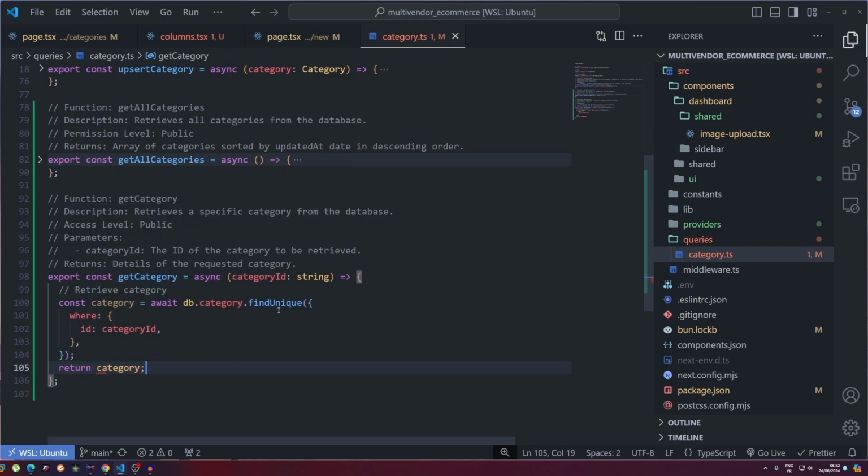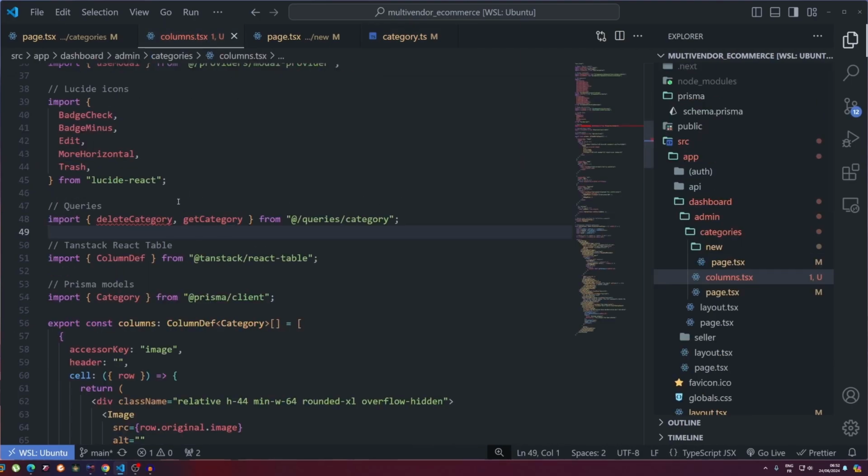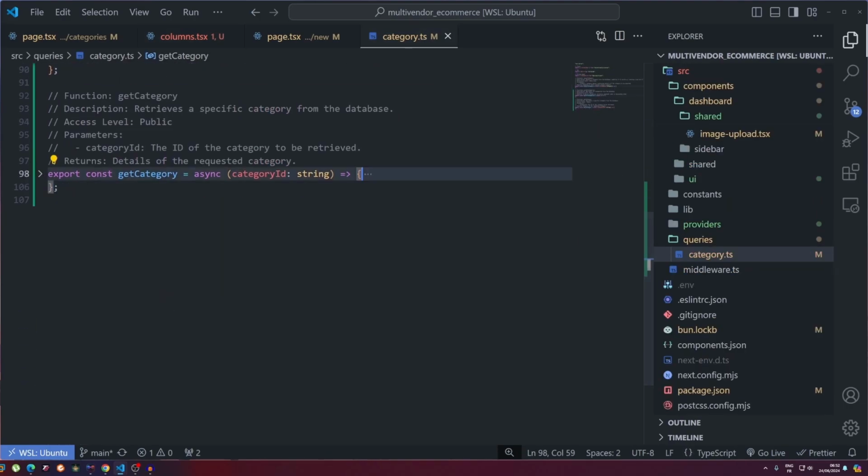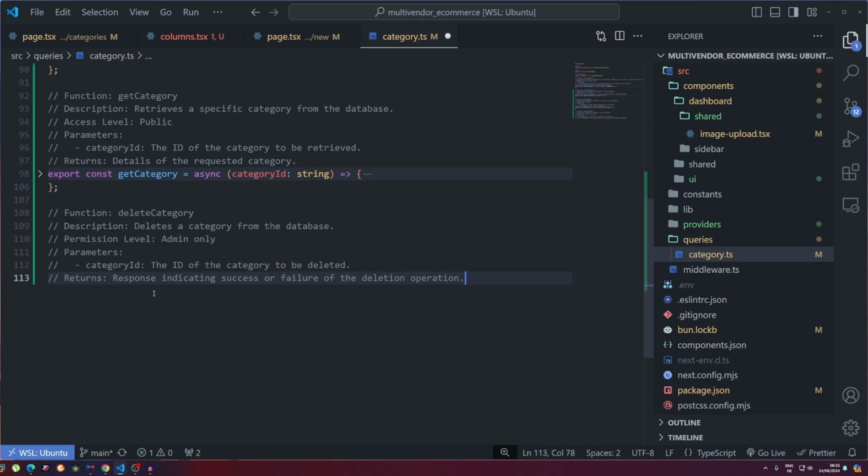Pretty simple, guys. So this one is the get category function, and it's done. Now the delete category, it's the same thing. It's just simply using the same ID, but now there is a bit of difference. So we're just going to go right here, and let me add those comments for delete category for you guys. And let's see. So it's going to be delete category. Description: deletes a category from the database.